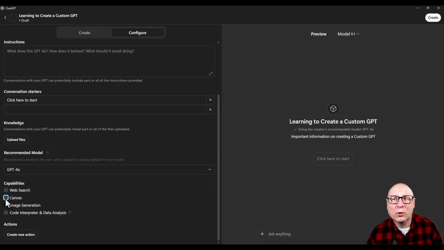Canvas is like the word processing feature of ChatGPT. They probably won't need that, and you probably won't need any image generation. Most of you probably won't need code generation either, or code interpreting. I tend to need it when I'm making, for example, a Python activity where it actually runs their Python code. I do have to click that on, and it does use more resources when it runs their Python code.